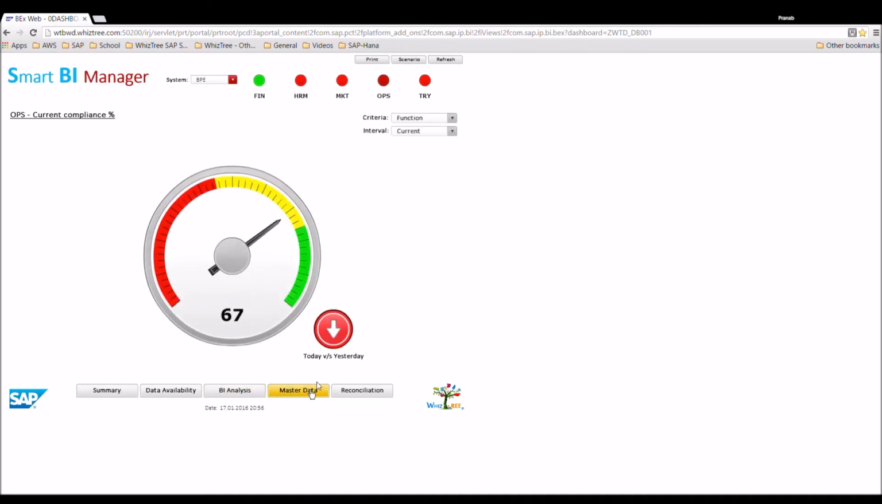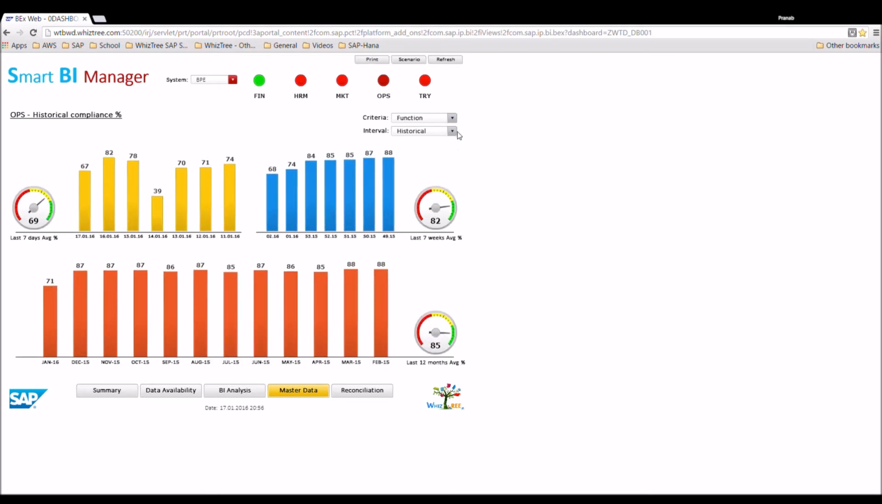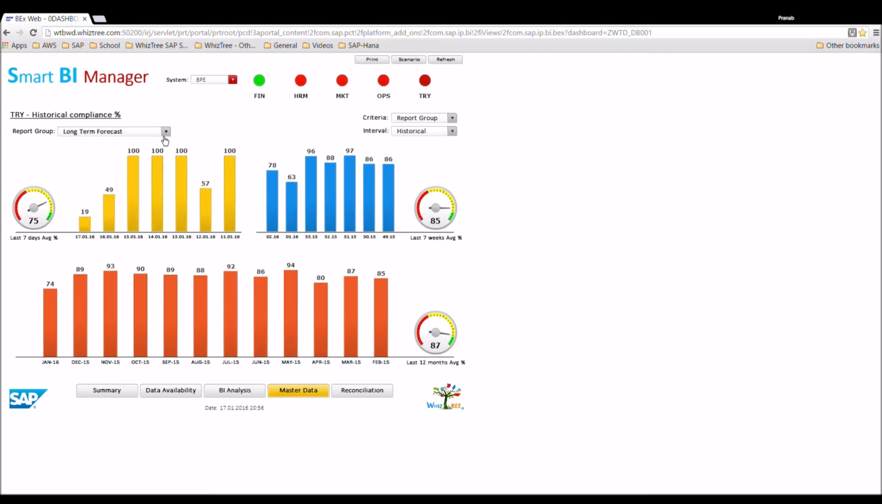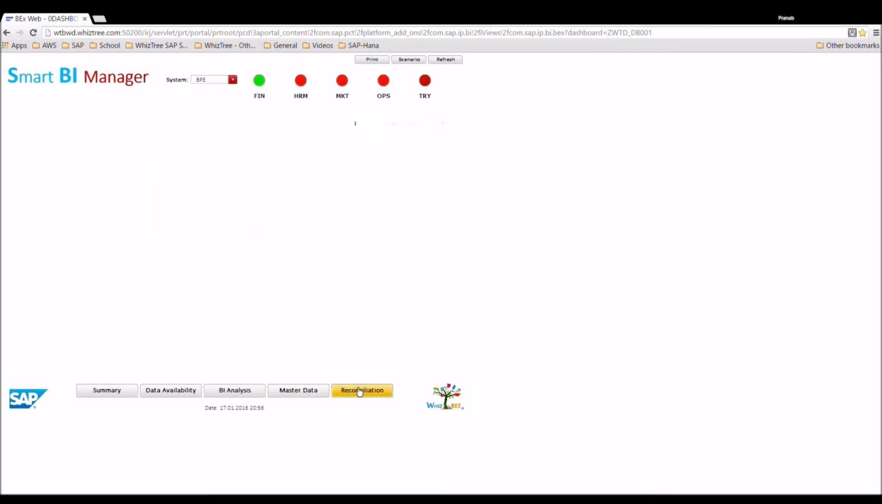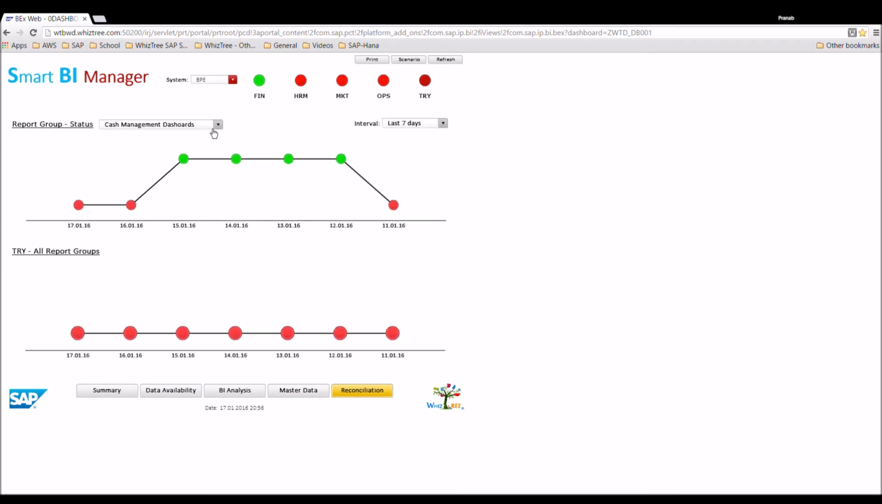Now let's go to the Master Data tab. Here you will be able to see the historical analysis of master data issues in ECC or CRM impacting BI for a function or reports within a function. Now the reconciliation analysis. Here you will be able to see the historical analysis of reconciliation for BI reports back to its source, ECC or CRM.